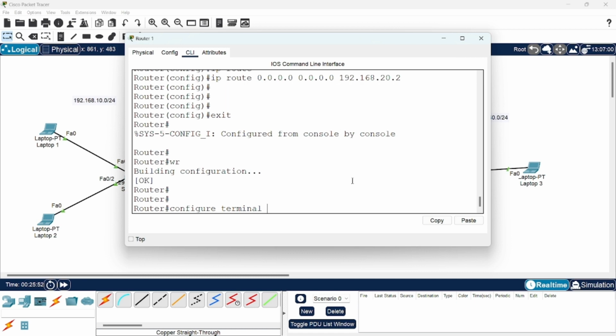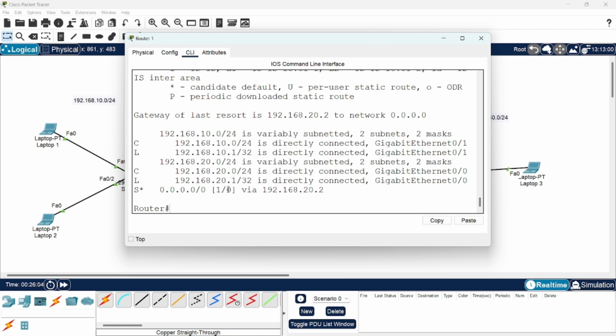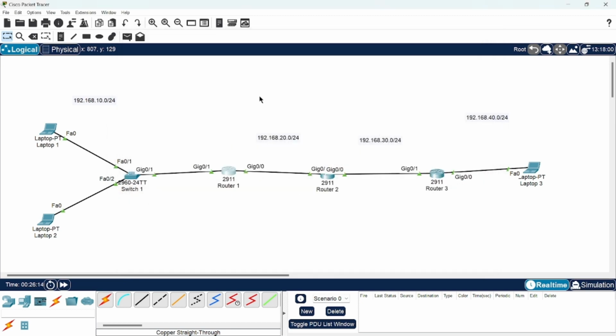Now let's see what it has in the routing table. Show IP route. So it added one default static route, or default route, in its routing table. So now let's see, can we ping from laptop 1 to laptop 3?